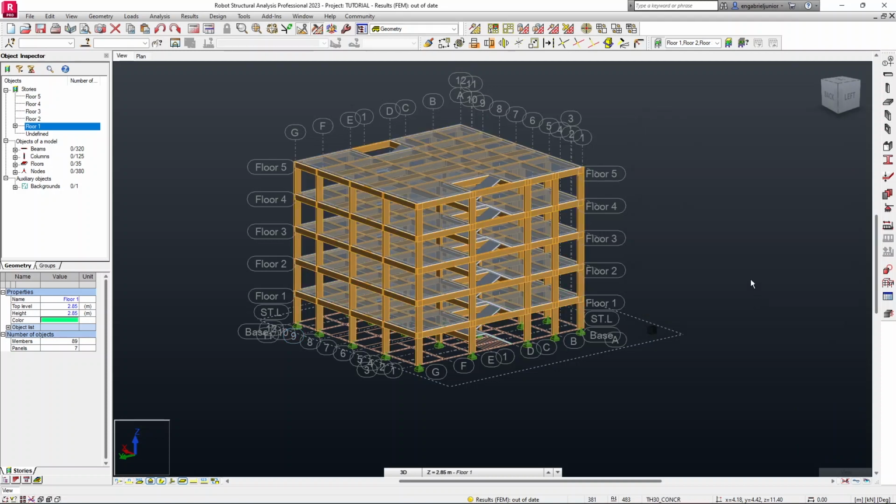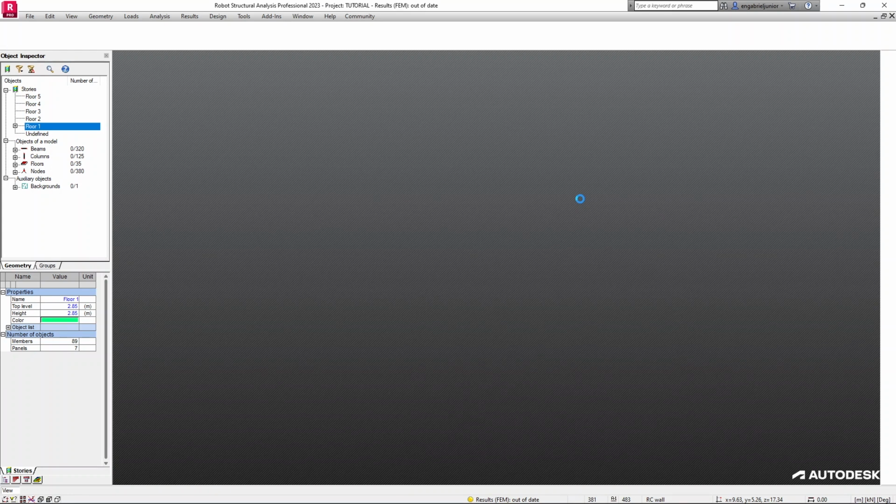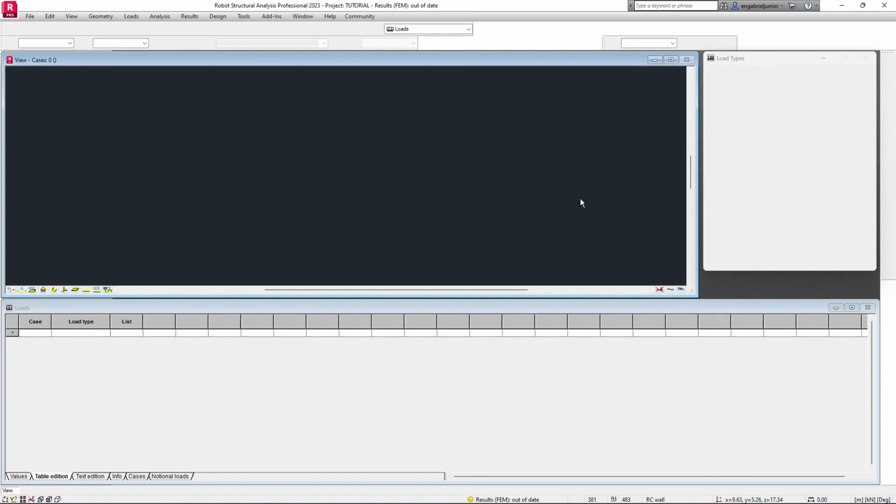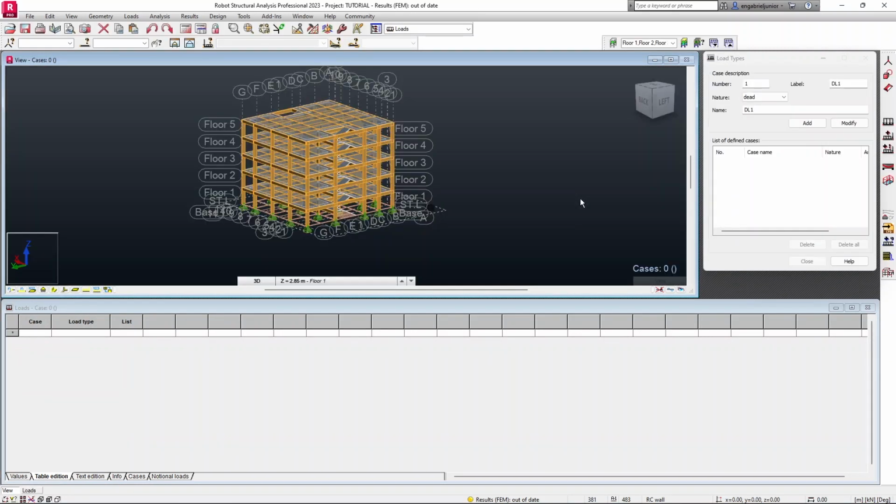So now let's go to the loading phase. To do that, go to the loading layout. So here we have 3 sections. The first section is for the model. The second one is a table, just to give us the data about the load types we've created. And then here is where we create the load cases. Then we also have other settings for describing those load cases and assigning them.